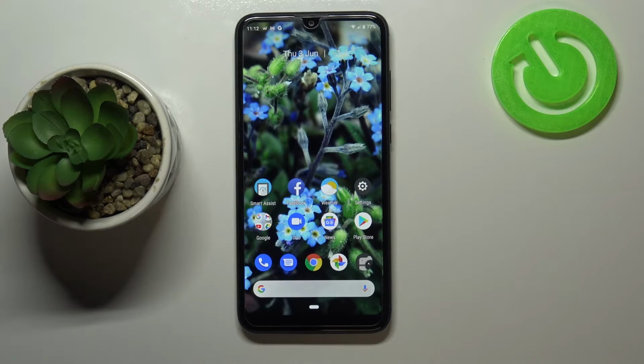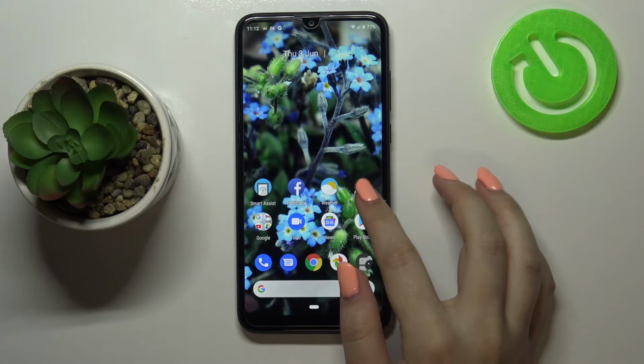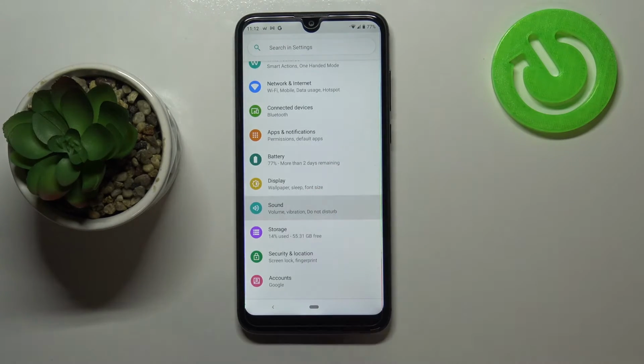Hi everyone, here we've got WIKO View 3 and let me share with you how to change the ringtone on this device. So first of all, let's enter the settings and here let's tap on sounds.